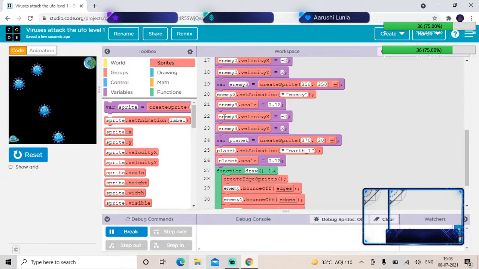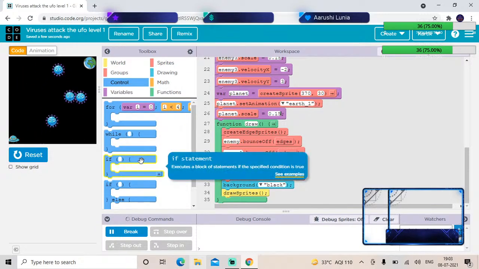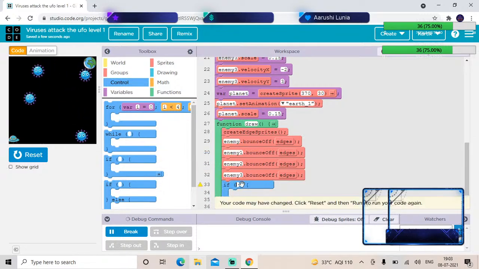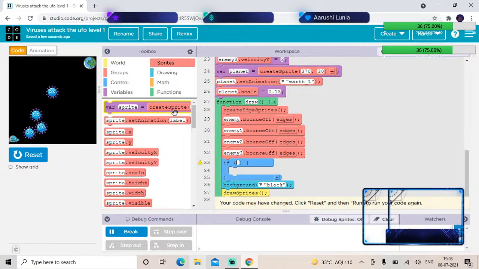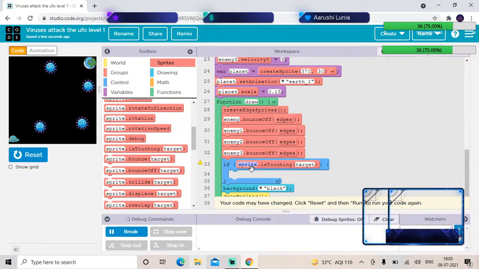Now what we're gonna do right now is to code for that. If W is pressed, the UFO will move up, A with left, S with down, and D with right. So for that, what we need is to give an if statement over here, and inside there we need the searching function. It's over here, it's searching, so we're gonna bring it over here. So we need UFO. UFO is searching planet. What should it do?